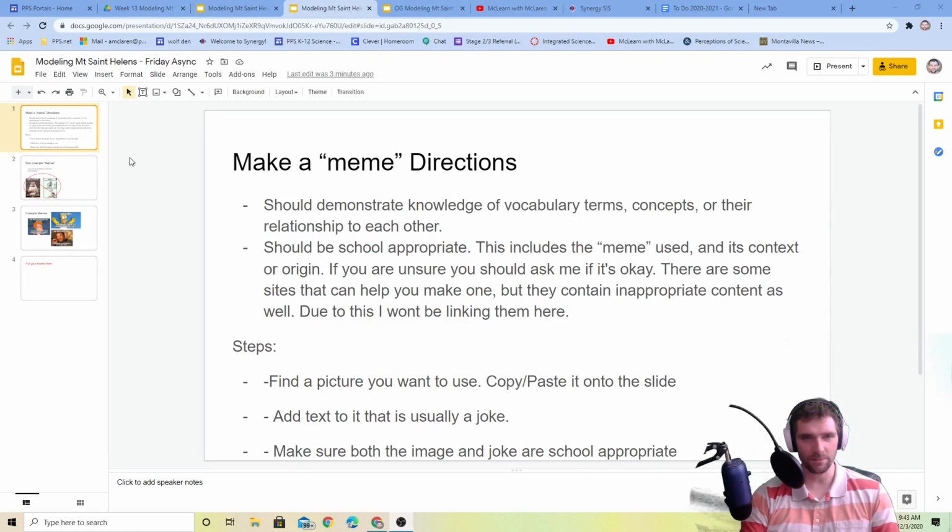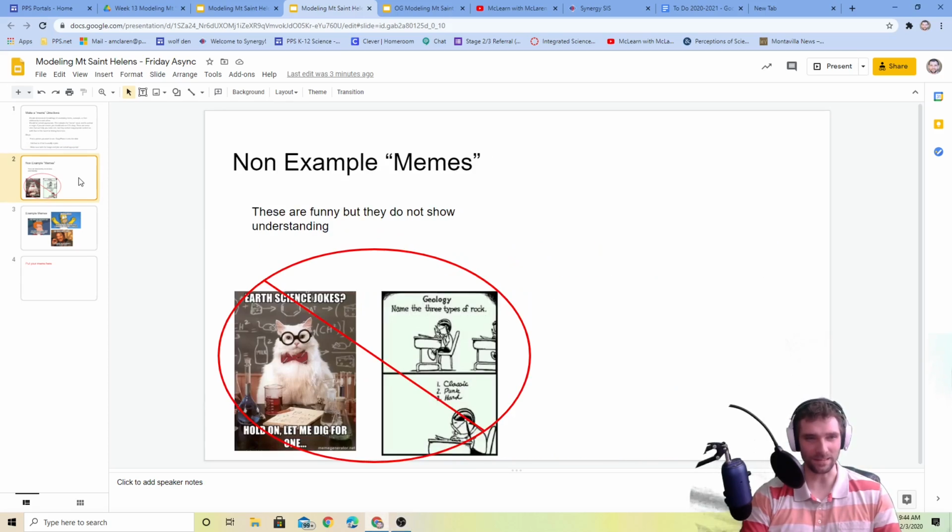So for the modeling Mount St. Helens Friday assignment, I'm going to have you make a meme where you're just trying to make some sort of joke that shows your understanding. If you're having a hard time making it funny, just try and show some understanding of the concept. You could do some vocab word basically and show what that vocab word is. But if you can make me laugh, I would like that. I might even have some sort of display where the best ones are displayed in the class.